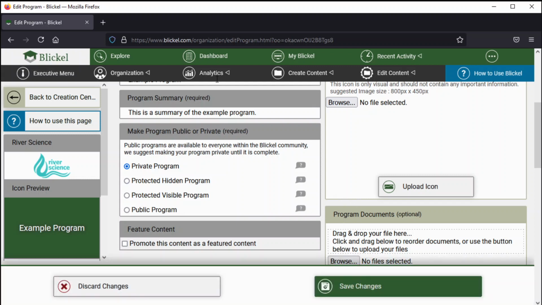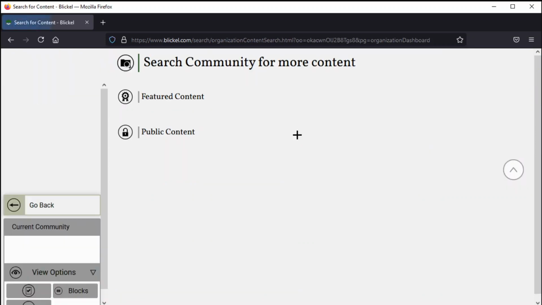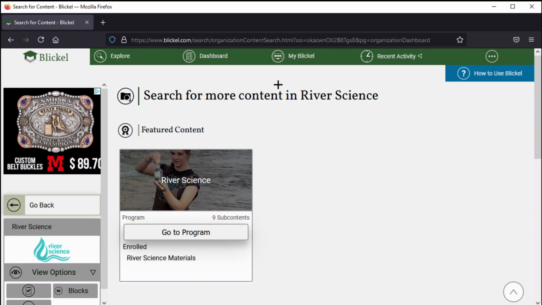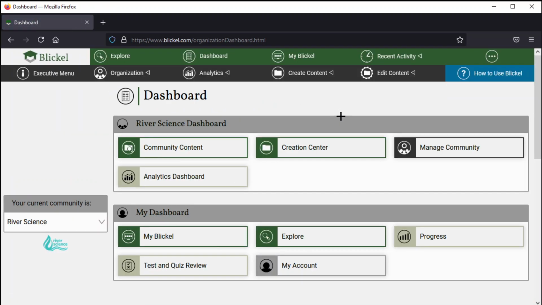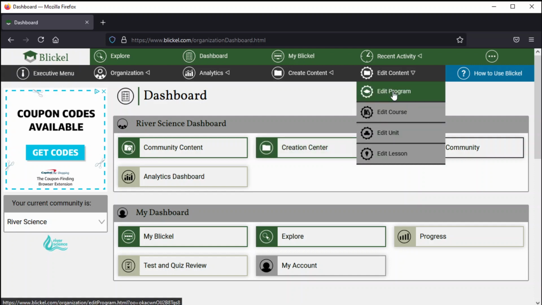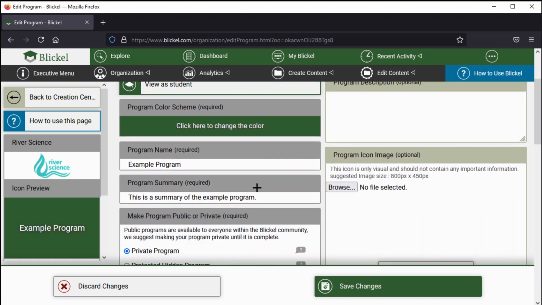You can see that when I do that, when I go back to the Community Content page, now it will no longer be visible for anybody to find it. And that's a good idea to do until we are done with our content. All right, let's talk about the last setting. I'm going to click on Edit Program and back to Example Program.